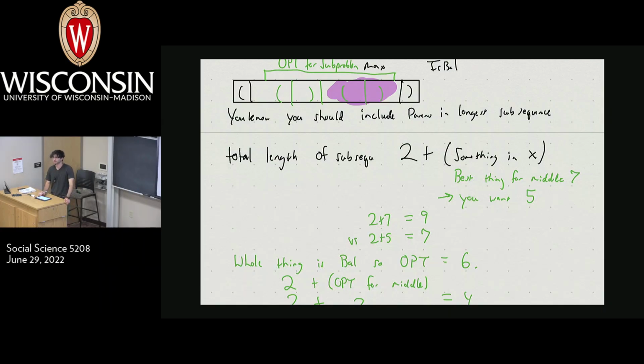Does this picture clarify a little bit? Yes. How do we determine the optimal for the middle? By recursion. The recursion fairy does it. Remember, it's a smaller region. Recursion fairy can always handle smaller things. You don't have to worry about it.